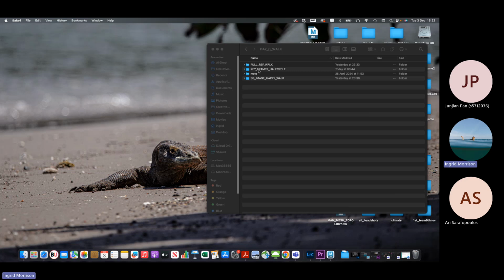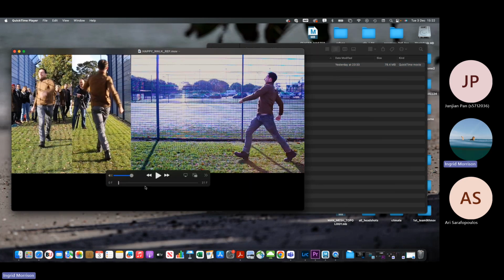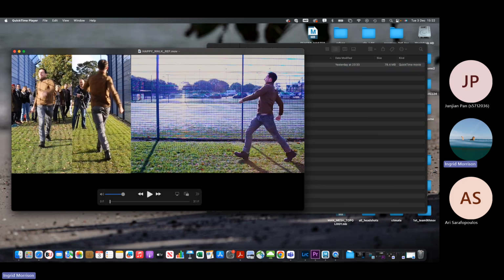Everyone got it. Okay. So we've got all the files here. I've created this reference movie here that we're going to use. This was a previous student who went out. There's even Gordon there filming. Look at Gordon.